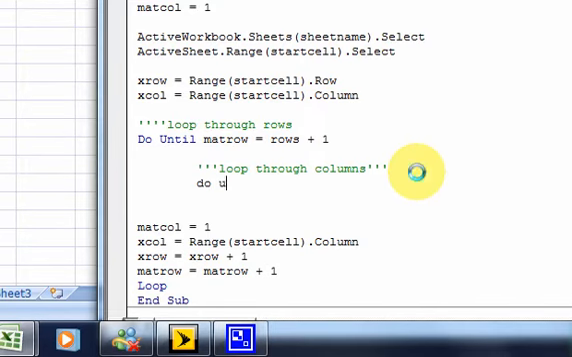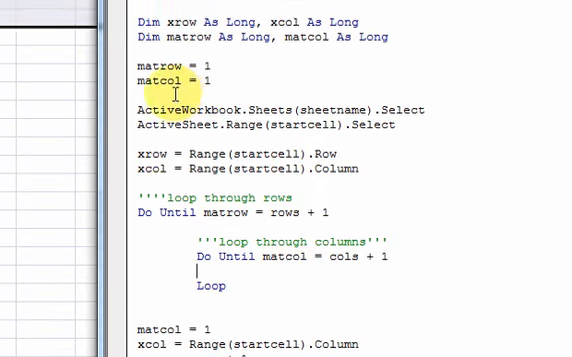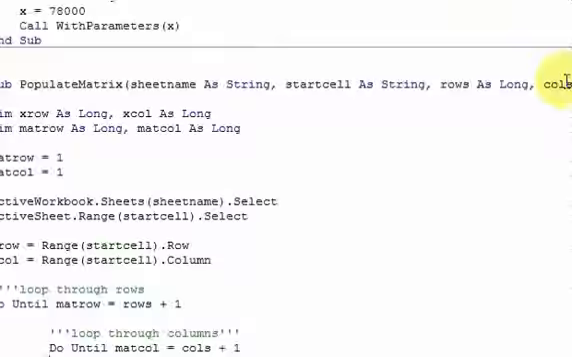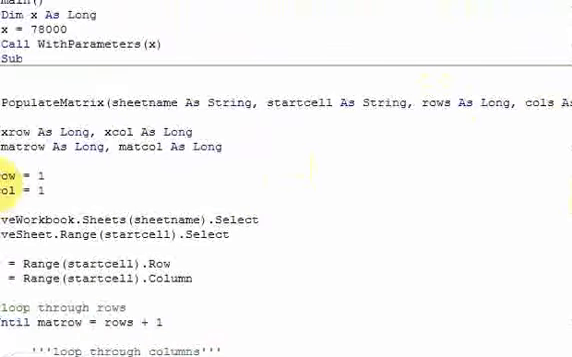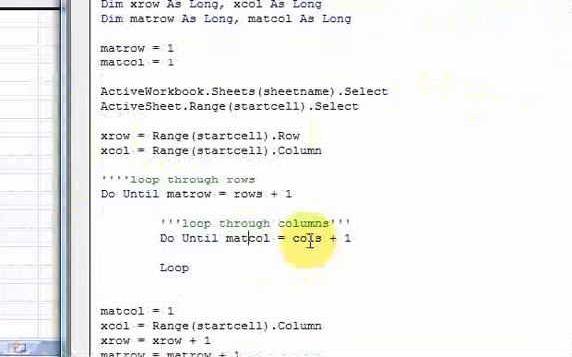So this loop is going to do until the matrix column is equal to the columns plus 1. Okay, and there's my loop. Now let's think about this. Mat col is equal to 1, right? And let's say I pass in 100. I pass in 100 here as columns. Well, since this is 1, if I did do until 1 is equal to 100, I would only have 99 columns, but I didn't want that. I wanted 100, so I have to do plus 1 here. That's why I did plus 1.